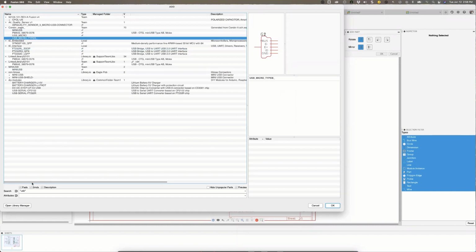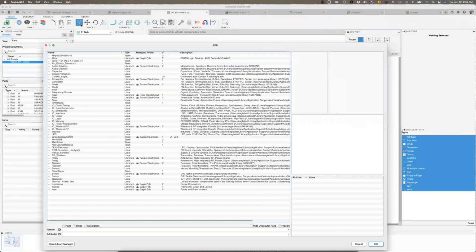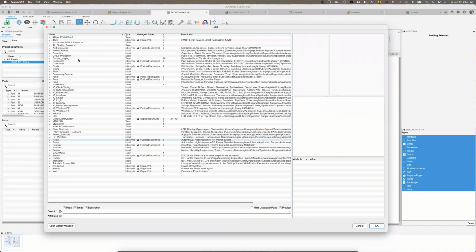Okay, I'll go ahead and shut this down. Now, notice that in the add dialog box, if there are additional libraries that I would like to access, I'll select here where it says open library manager.